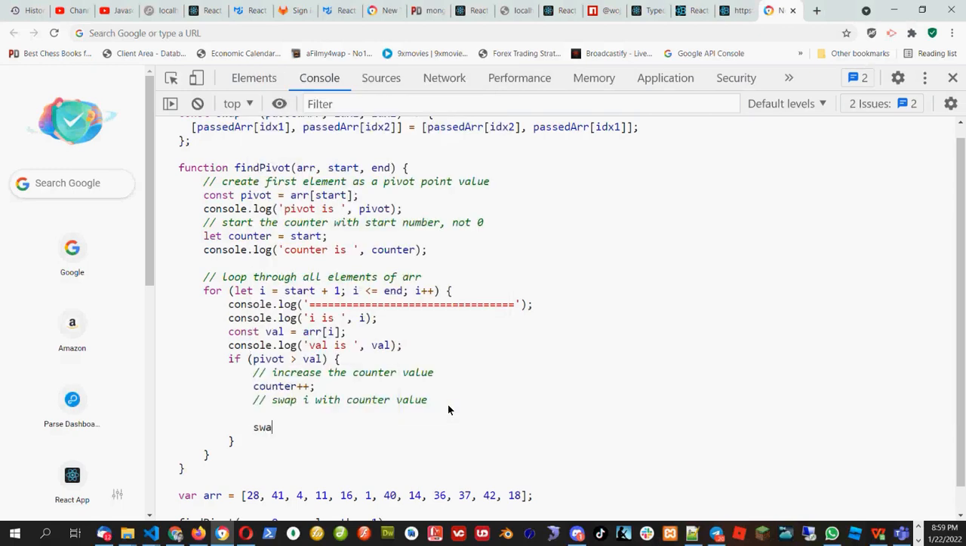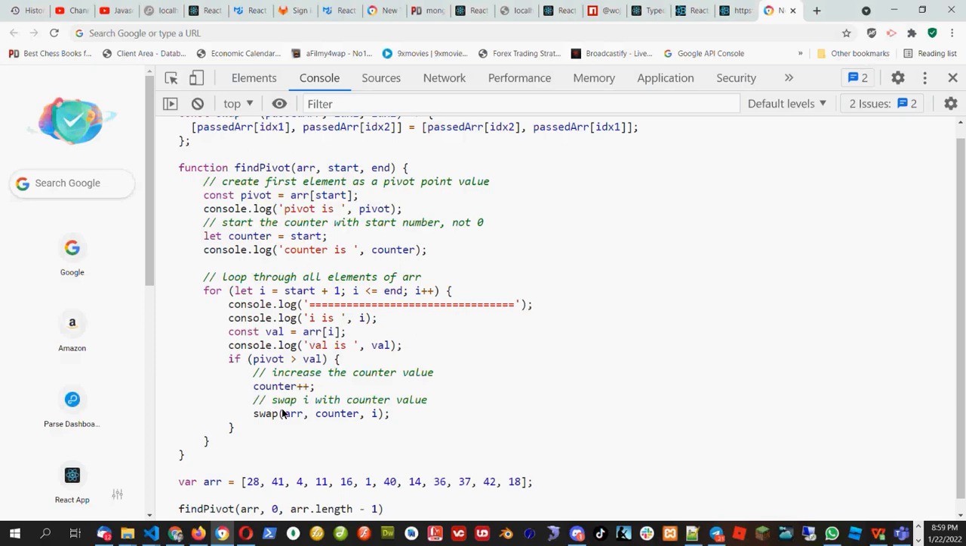So I will call the swap. I will pass the array, and then I will pass the counter value, and I will pass the i value. I can put i here also. It doesn't make a difference. I can put i here, counter here, or I can put counter here, i here. It's one and the same thing. Both will be swapped. Okay, so we swap the number, and after swapping, I will check what is the array.